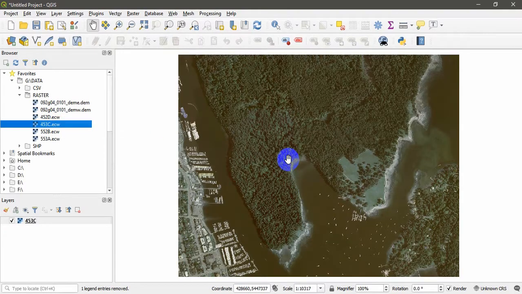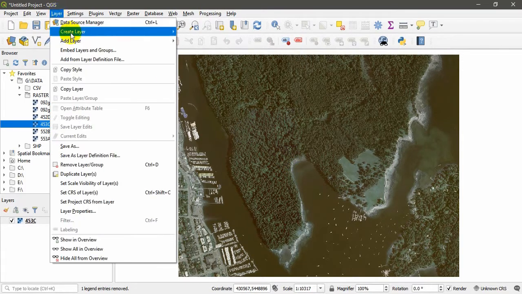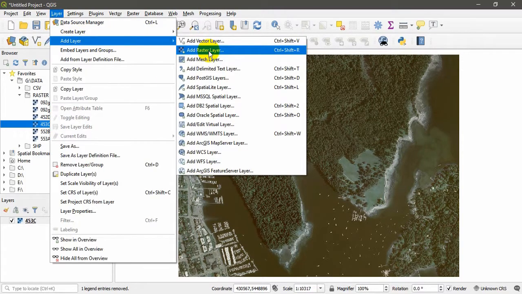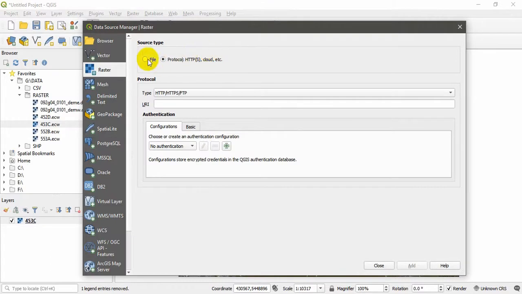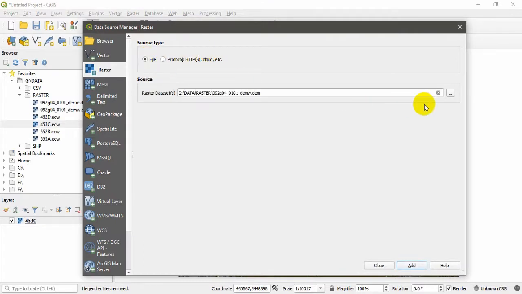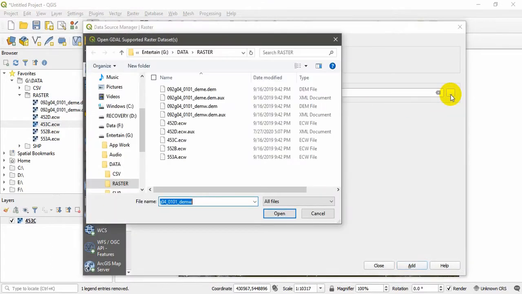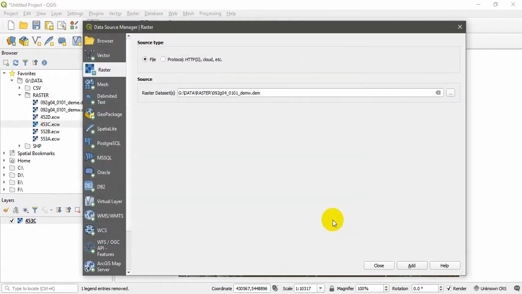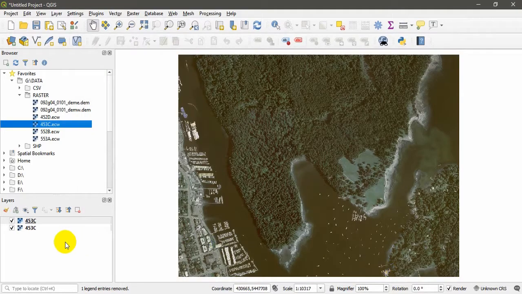There is another way to add raster files into your project. Go to Layer, Add Layer, and Add Raster Layer. You can navigate to a raster file here. You can simply click the raster file that you want to add. I will select this one for now. Select and open, click Add here and simply close. You can see that the file has been added here.